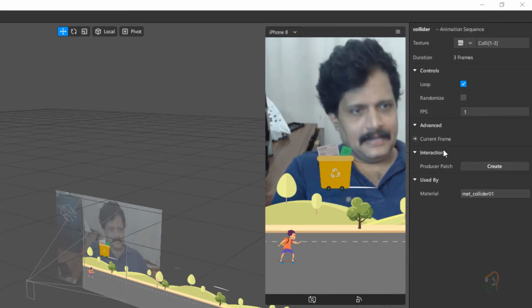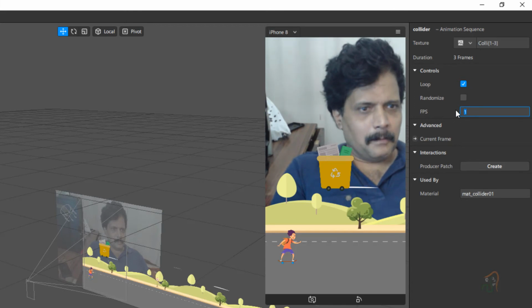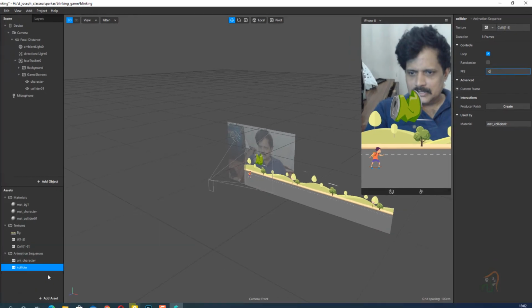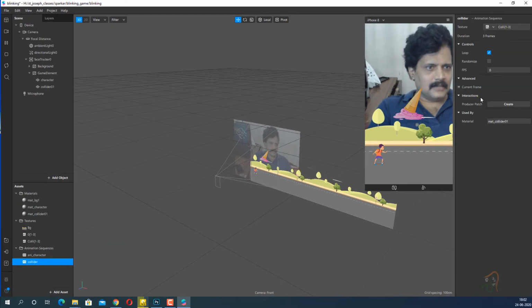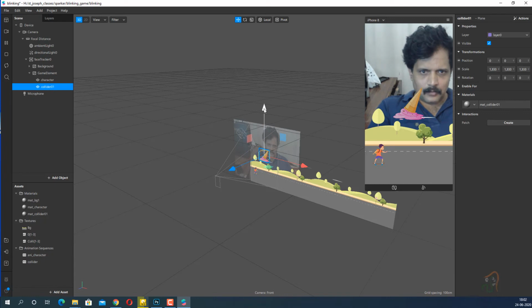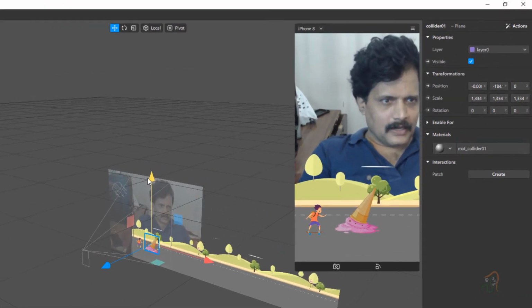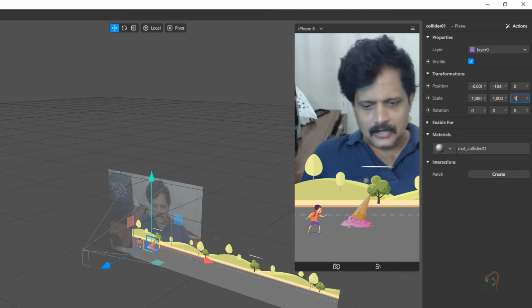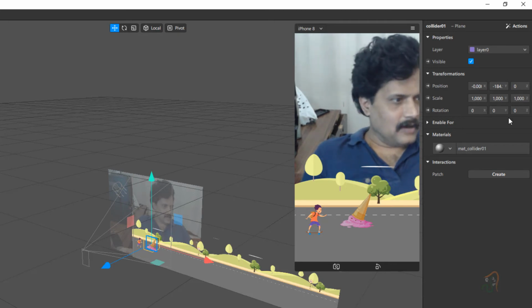So right now set this back to frame 0. I set the FPS to 0, so that you are seeing only 1 frame. Select this object collider 1 and move it down so that it is placed over here, and set the scale, I have to type here 1000 to set it to 1. Okay, so 1000, and again insert 1000. Okay, so we have the obstruction here.